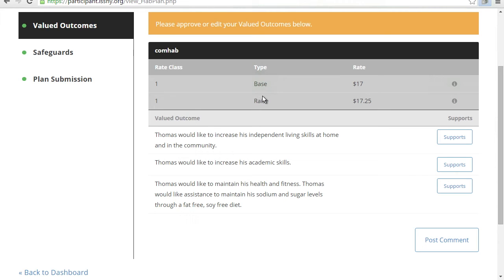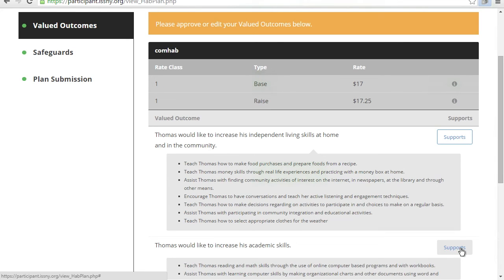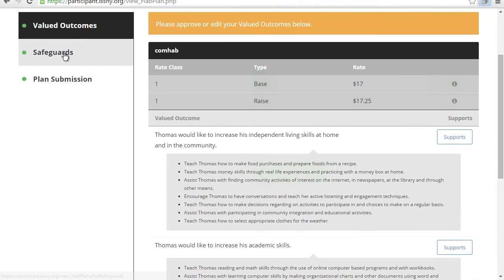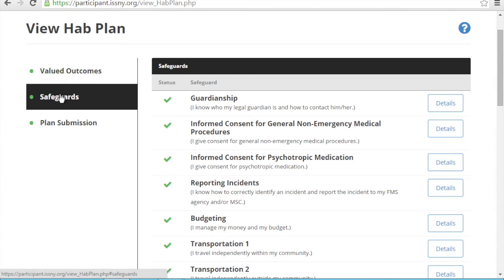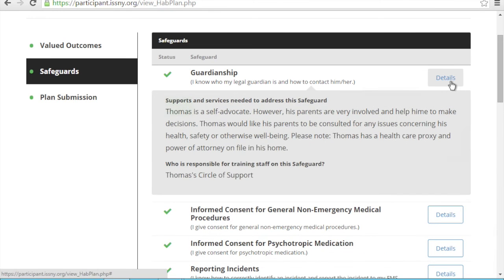In our case, we can see that there is one line of ComHab, there is no respite, there is no supported employment. Under that ComHab line, we can see that there are outcomes. And for each outcome, if we click the support button, we can view the supports that our broker has put in for us. If we'd like to review safeguards, we can click the Safeguards button in the left-hand side, and we can see that our broker has specified the safeguards that are appropriate, and we can view the verbiage provided by the broker by clicking on the Details button.